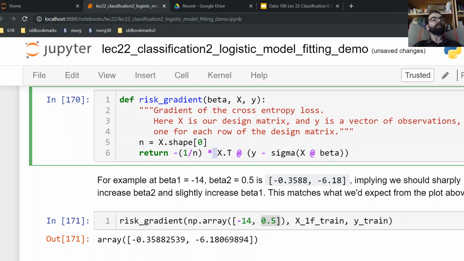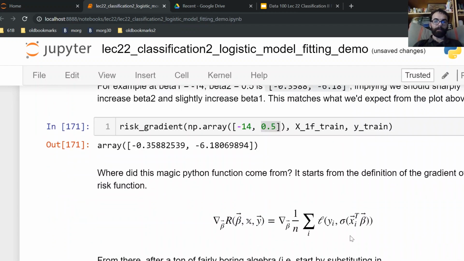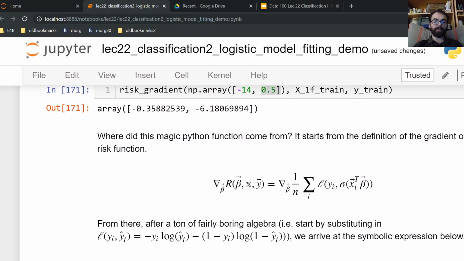So just to give you a flavor for where it comes from, because I don't want to go through the whole derivation because it's very boring, we start from the original thing we're trying to do. That is, this is our empirical risk, and then we apply the gradient operator to both sides. Now, how do I do that? Well, I need to substitute in my cross entropy loss on this side and do a little bit of calculus and then a ton of algebra. And what you'll find is you end up with this expression below. So if you apply the gradient, you get this.